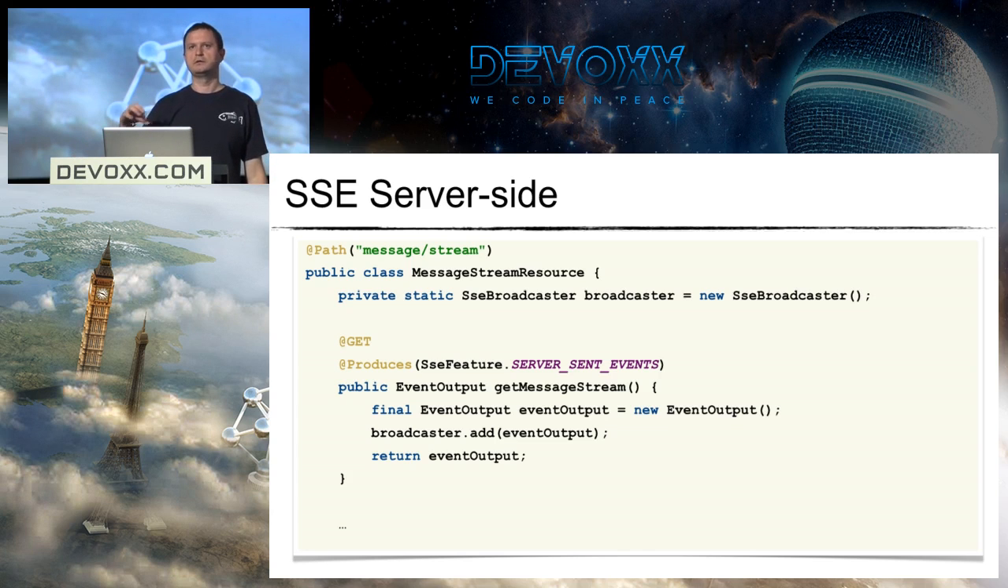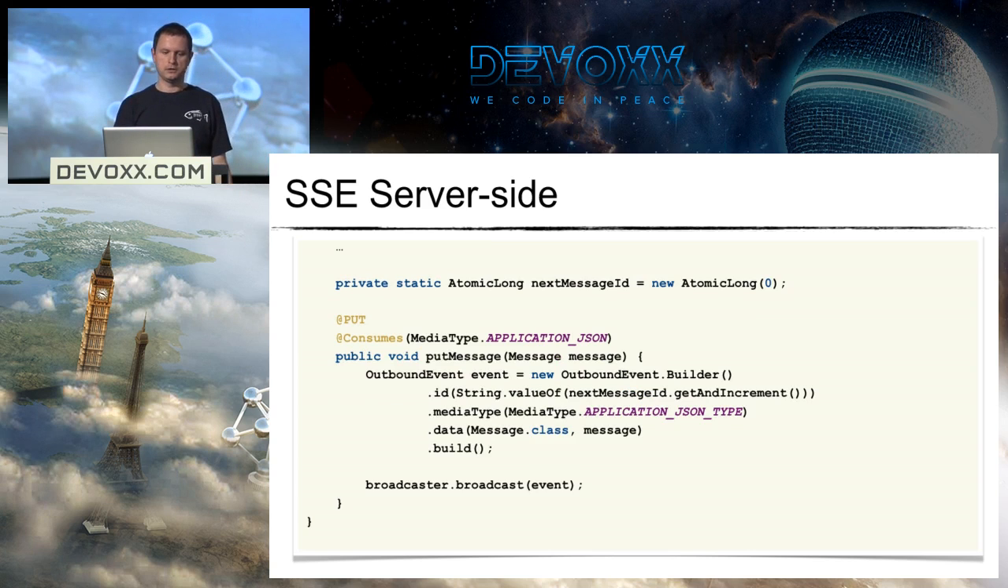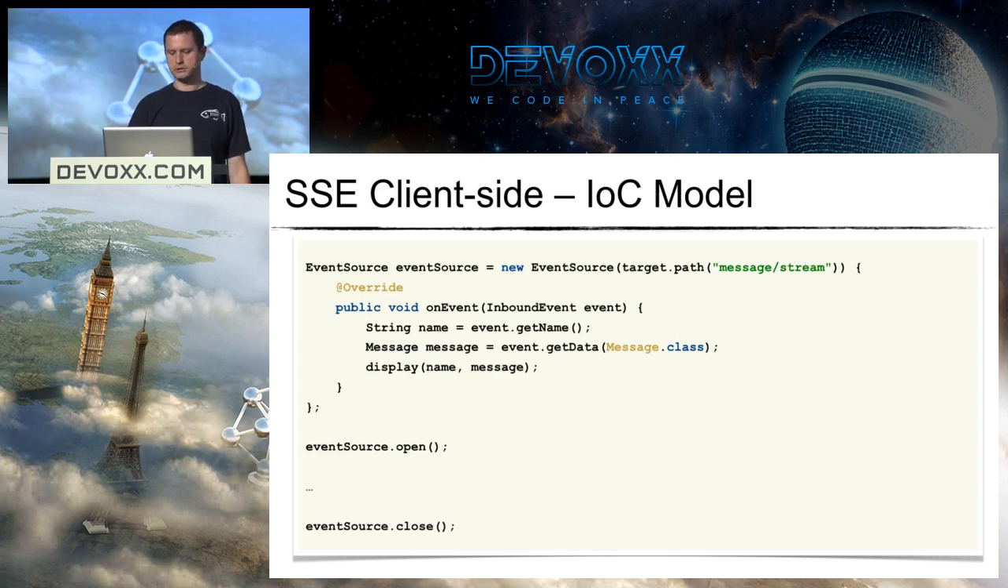We have a GET method that represents a new client connection trying to receive the events. This GET method creates a new event output that represents the open connection and registers that event output with the broadcaster, which is another API that we use to serve all the events later. Then we return that event output back to the client, which means that the Jersey framework will know that it should not close the connection to the client, and just keep it open and serve the events to the client. In the other method, we receive some message, and when we receive a message, we create an outbound event from that message and send the built event to the broadcaster so that it can be broadcast to all the clients that are registered with the broadcaster.